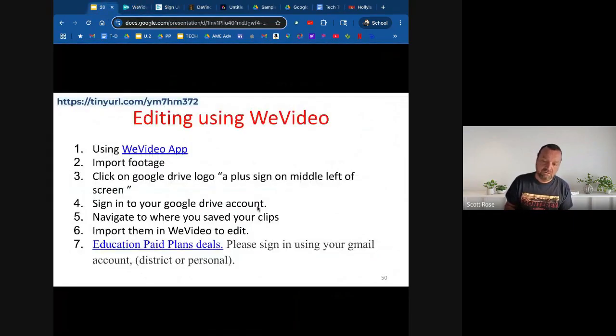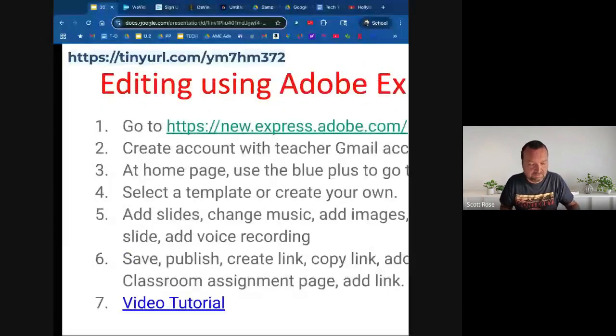If you have the paid version or the school will pay for it, I think WeVideo is a much better option. But the free version, which is unless the school pays for it, I would recommend using Adobe Express.